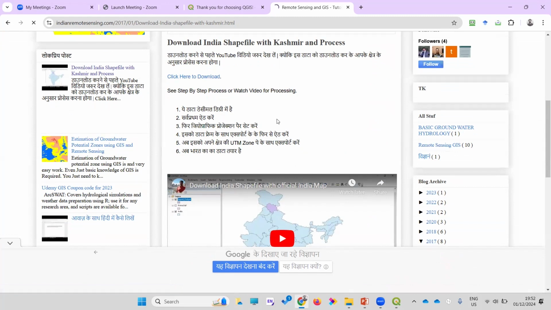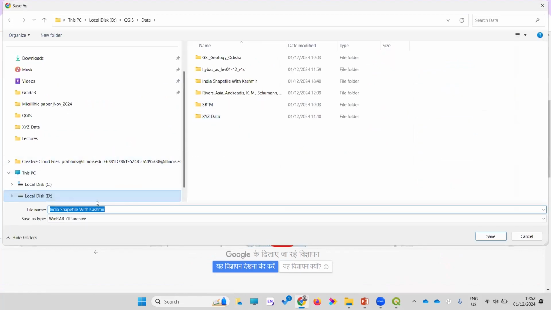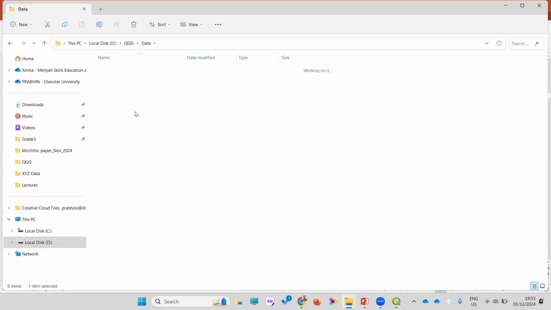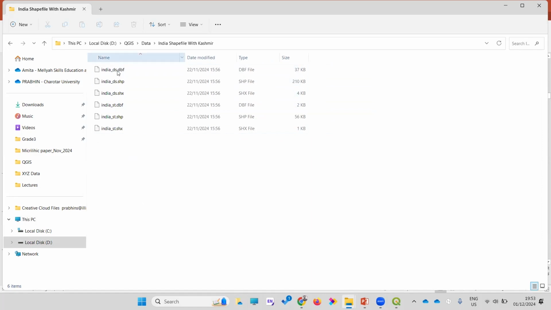If I click on this data, it will download the shapefile and save it here. So, India shapefile with Kashmir. I have already downloaded it, so I'm not going to download it again. This was the file just downloaded, and if you open it, it has all these different files.